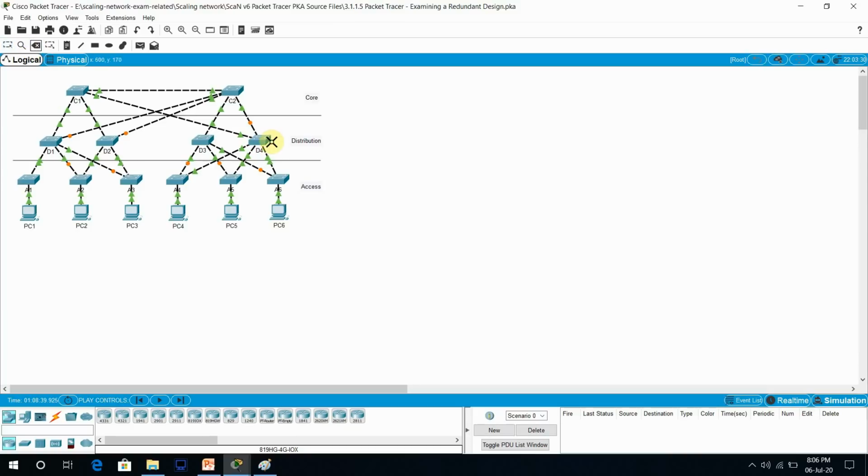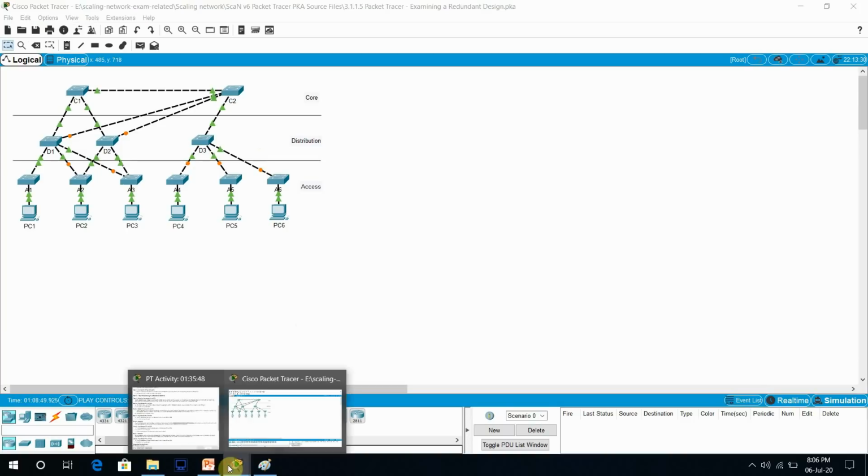You will see it takes some time for the convergence. Now I have deleted D4. Now the new path is going to be recalculated, and in the meantime let me read the instructions further.